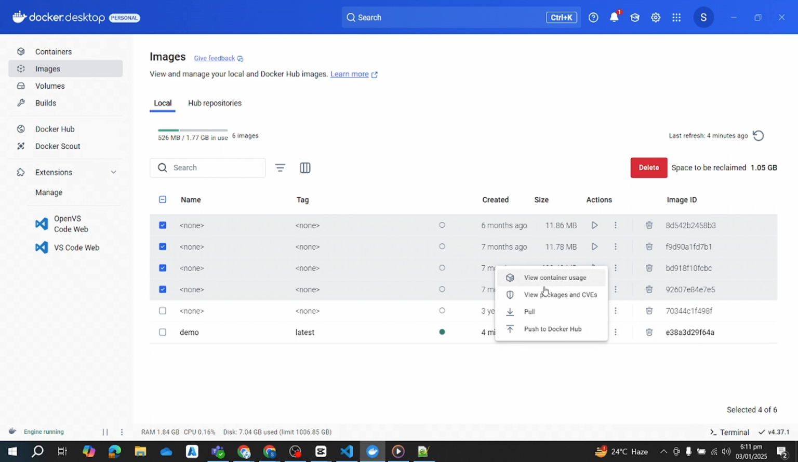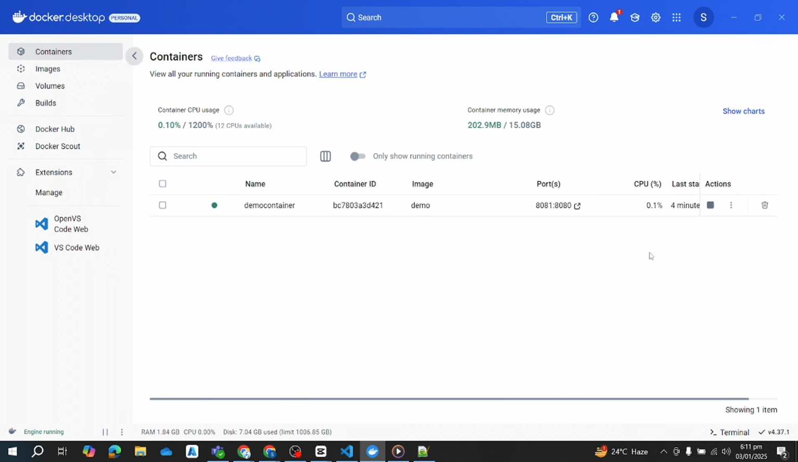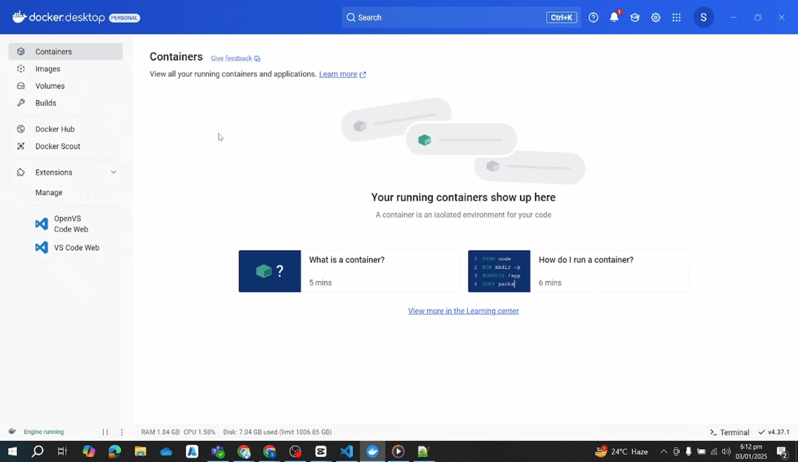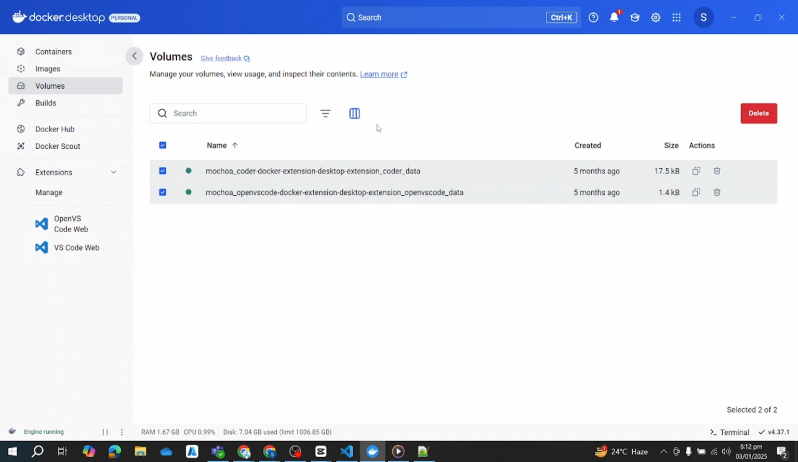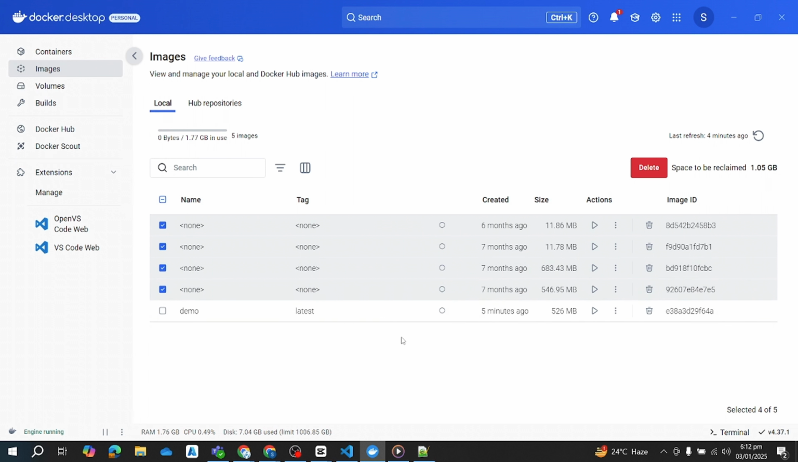View container usage, pull, push. Okay. So let's start with the next command, which is, let me stop this one and delete this one so that we will be able to run from scratch. Okay, you can see here are two volumes attached with the other application, and we will be able to see another volume with this image when we write the volume command.